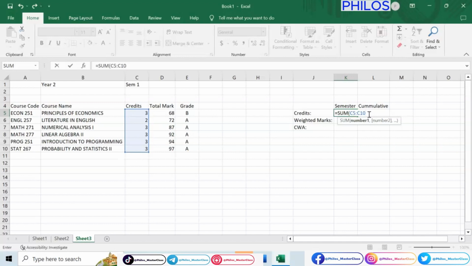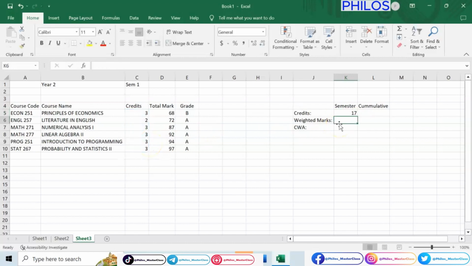So, we close the bracket. You see that it has automatically highlighted the particular locations you are referring to. Then you click enter. It's also 17. Then for the weighted mark, we enter equals.